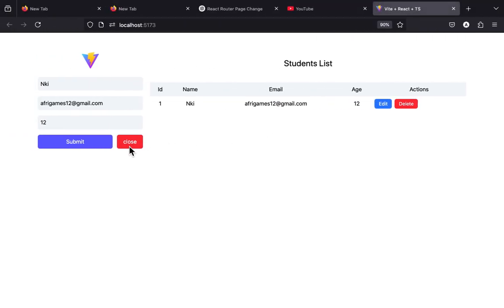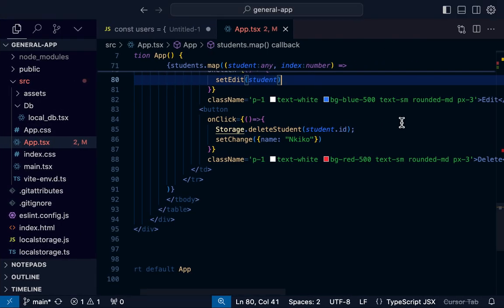Okay, so the logic for deleting a student. For example, let's add a new student. So we just add kk, and then we add gg@gmail.com, and then we add the age, for example 34, and then we submit. And now we can simply delete in real time. So the key logic behind this is that we're just using the storage.deleteStudent, and then we do .id.